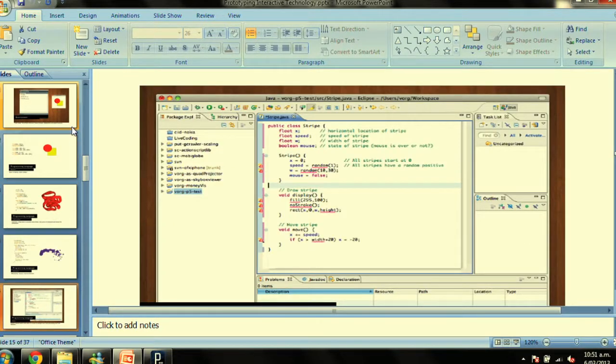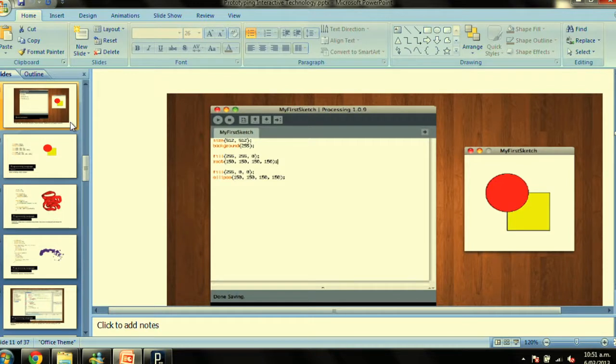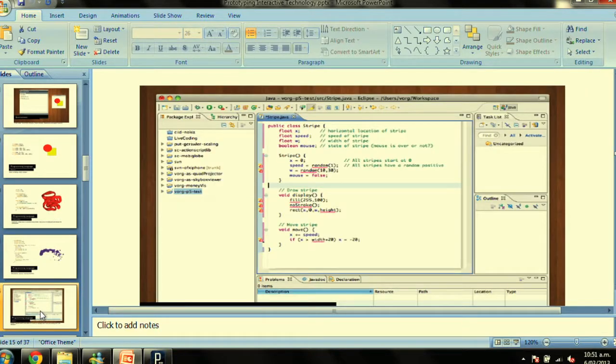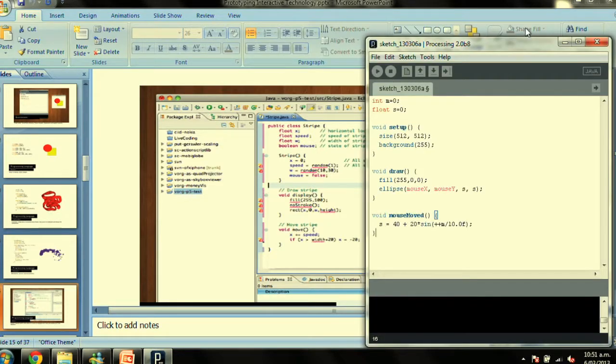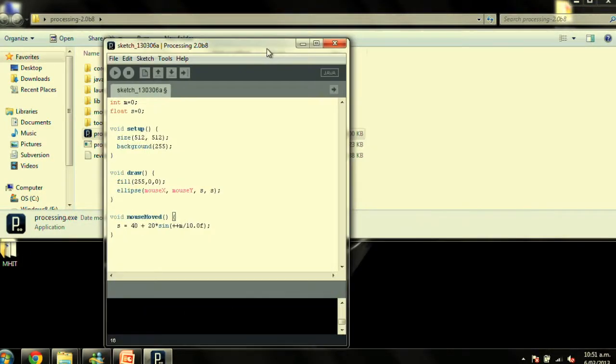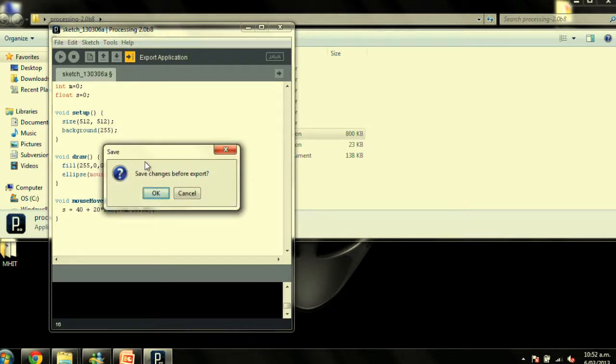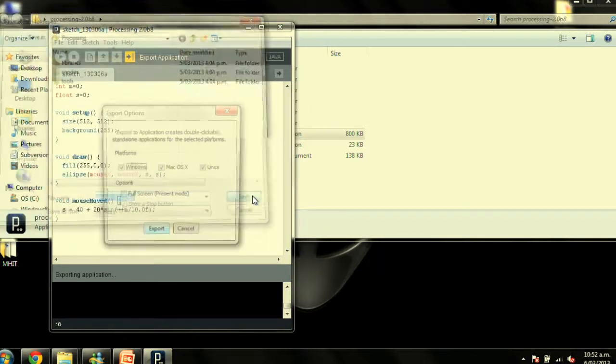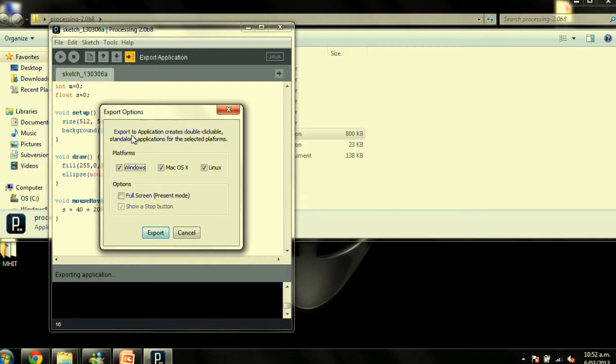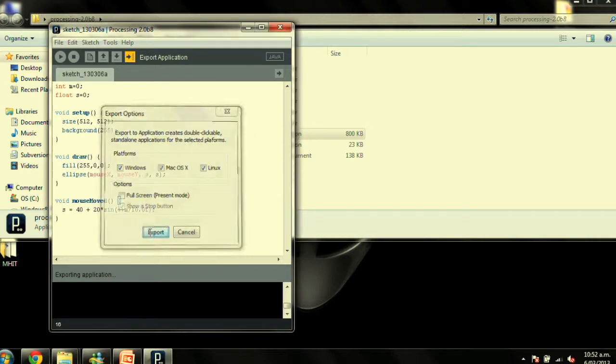As I said, the Processing IDE is very simple, not always great, so you can actually run it in Eclipse and stuff like that. Although one thing I will quickly show you, and hopefully this works because I've had problems with it before, is that you can hit run and stop and all that sort of stuff normally, but you can also do export application, which is kind of cool. So save this, and it says export to application creates double-clickable standalone applications for selected platforms. So you say what platforms you want this to run on: Windows, Mac OS, Linux, and you hit export, and if it works, awesome.